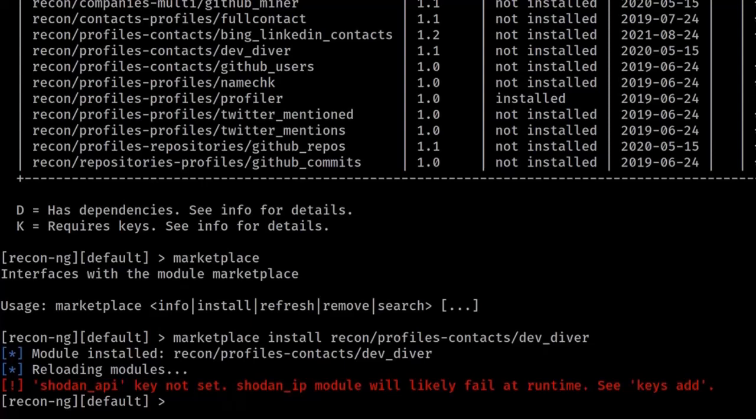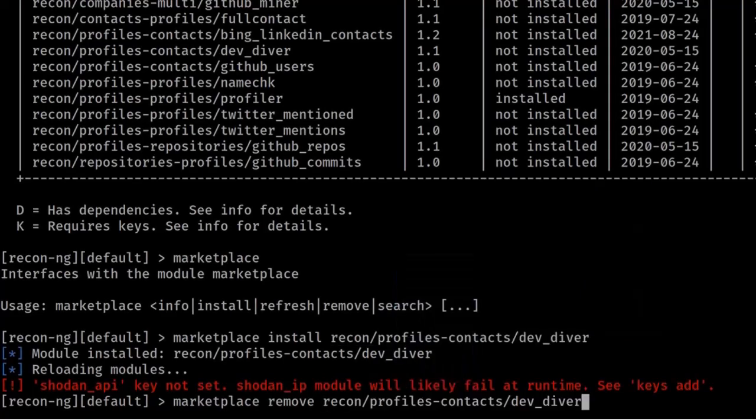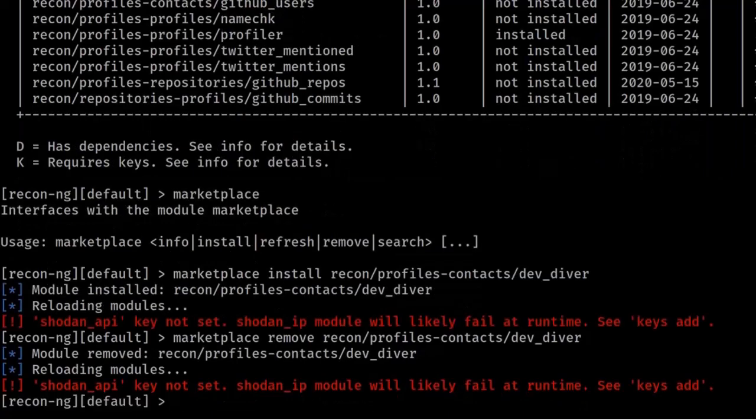So marketplace is generally where you can get all the tools in Recon-ng. Let's move on to remove. Remove is for removing a particular tool. So we give marketplace remove for the tool we have installed. You could see here we have installed this tool, and if you want to uninstall any tool, just enter marketplace remove and specify the file path. And now the tool is removed. You could see module removed.